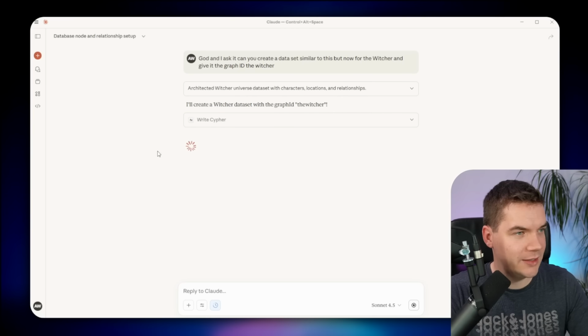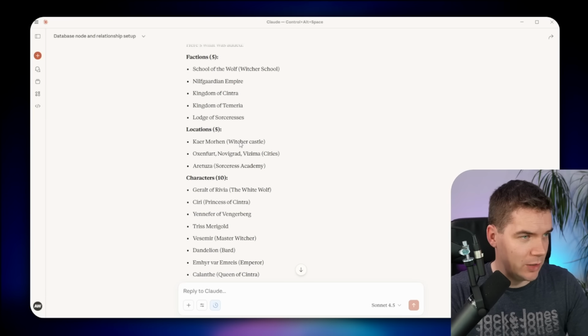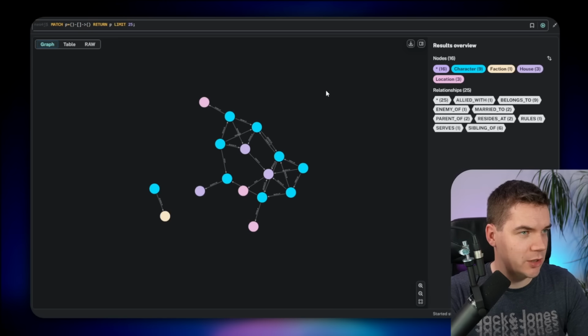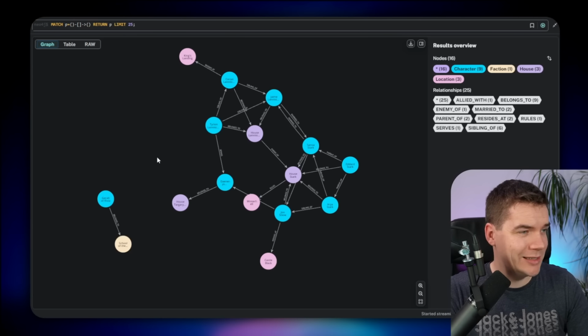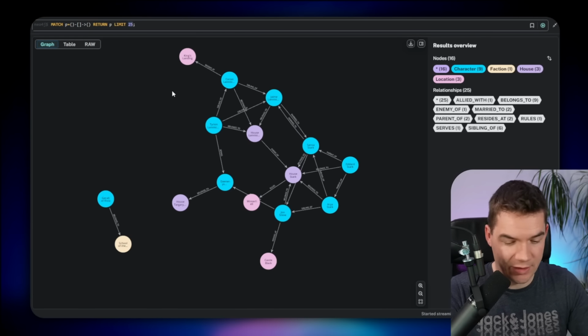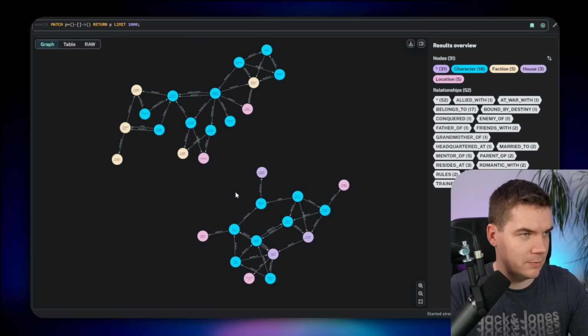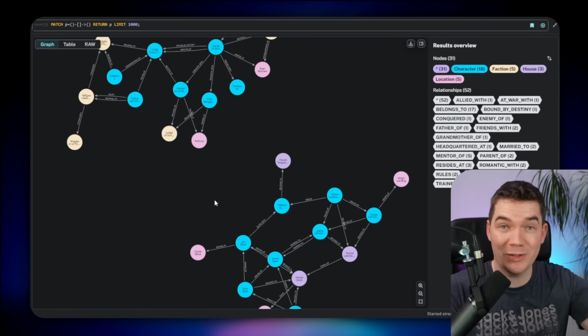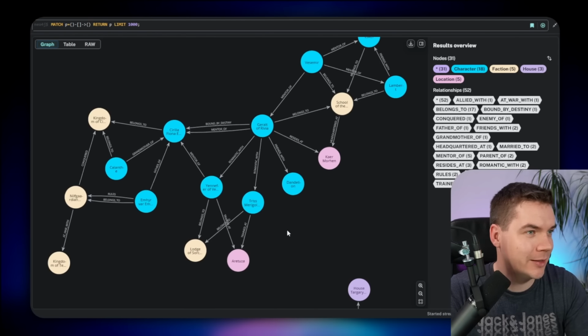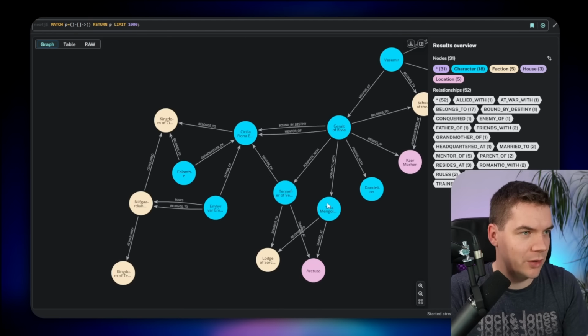So I've approved that, and it has executed it, and there we go. We have our factions and locations. Now, when I refresh this, I'm not actually seeing it all, and it's because the limit at the top is set to 25. So let's just set that to 1000. And then you can run it again with this button. Okay, so we now have our 2 subgraphs within our database. This one is Game of Thrones, this one is The Witcher.